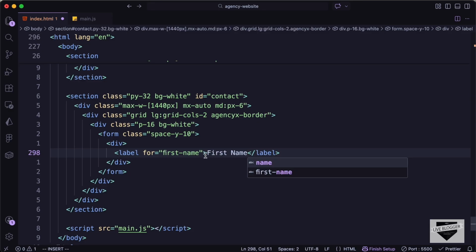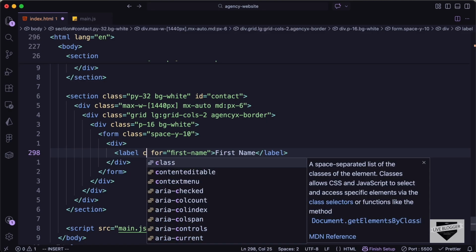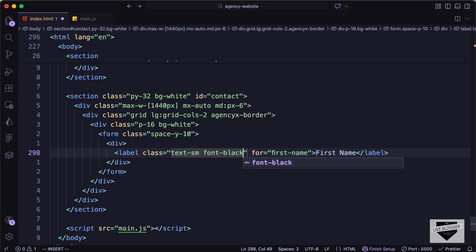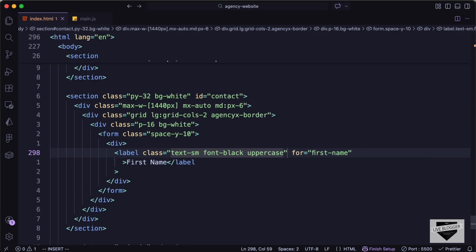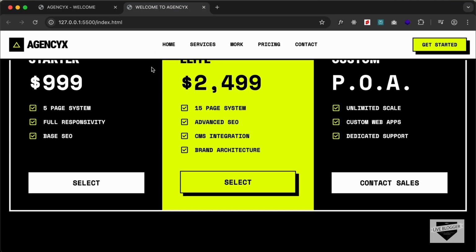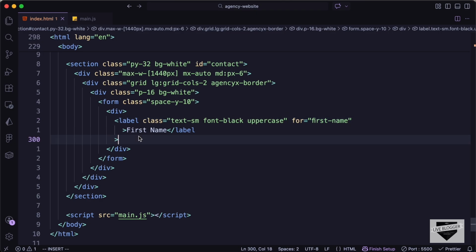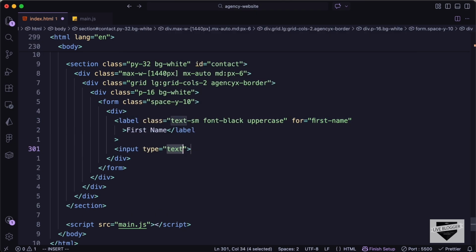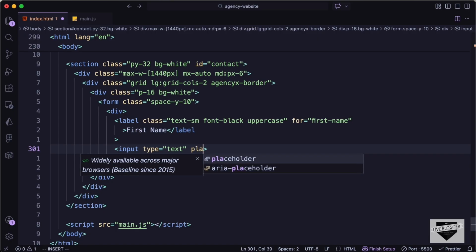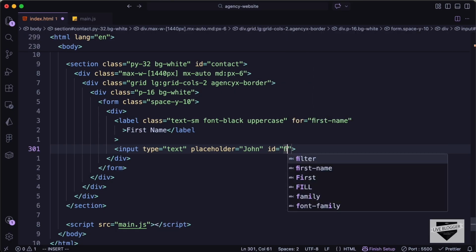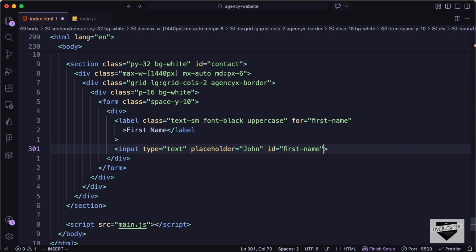and let's also add some classes to the label. So let's type class, let's type text of small and font black and uppercase. So now if you go back to our website, here we can see we have this label displayed over here. Right now let's add the input field. So let's go outside the label and let's type input, and we'll set the type to text, and let's add a placeholder. Let's type John. Let's also set the ID to first name, and let's also add some classes.